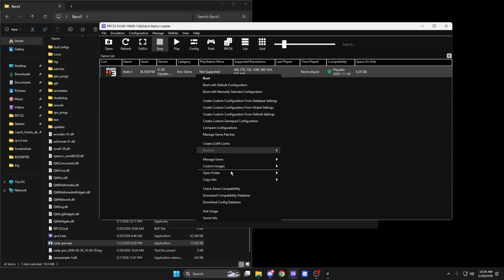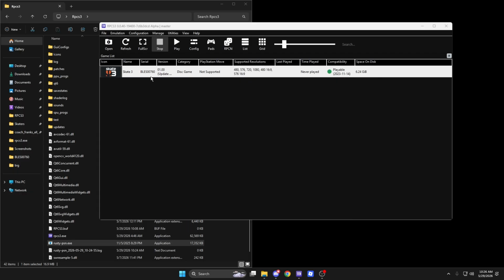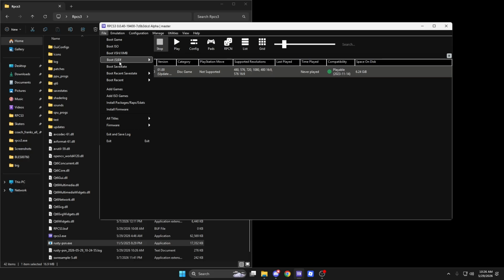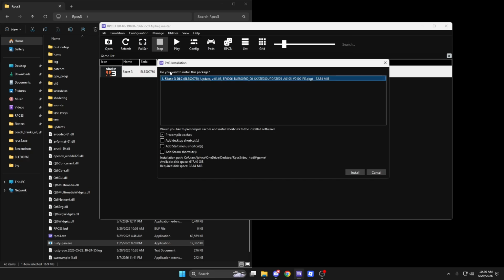Right click on Skate 3. Copy info, and only copy the serial number. Back to Rusty PSN, paste in the serial number, search for updates, and download all. In RPCS3, click File, Install Packages, find the updates folder you made, and then keep clicking until it installs.